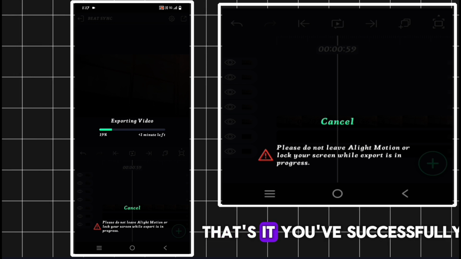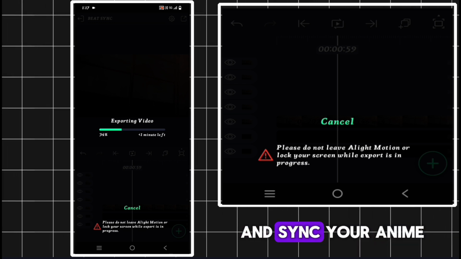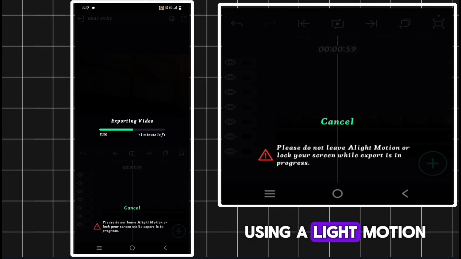That's it. You've successfully marked the beats and synced your anime clips with the music using Alight Motion.